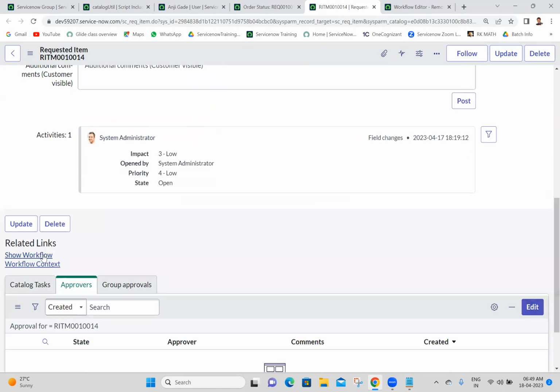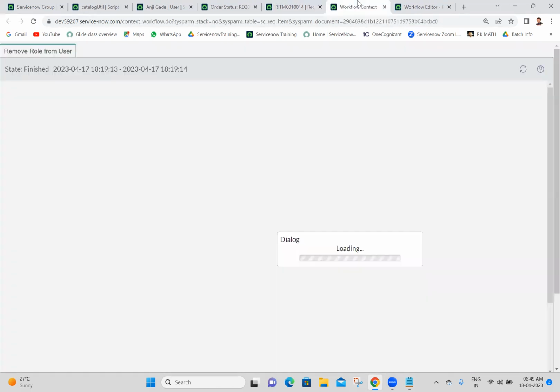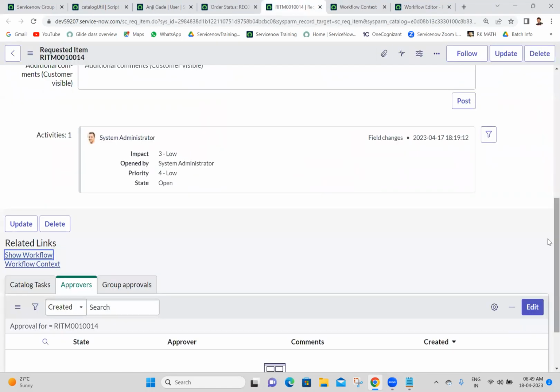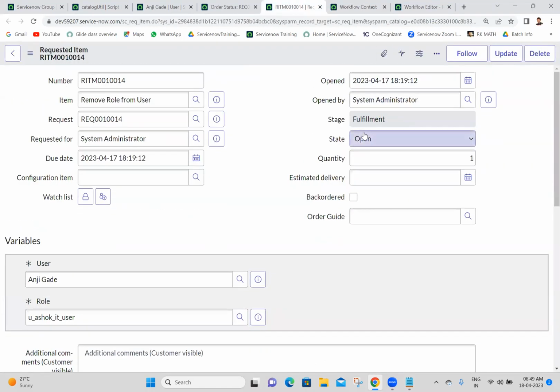Even the workflow is completed. Even though the workflow is complete, look at the stages, the stage state is fulfillment open. This is not correct actually. Okay, we have to keep state and stage values properly. That's why we have added extra activities in our previous workflow, like set value activity, like approval action activity kind. Okay, we'll add for this also later.